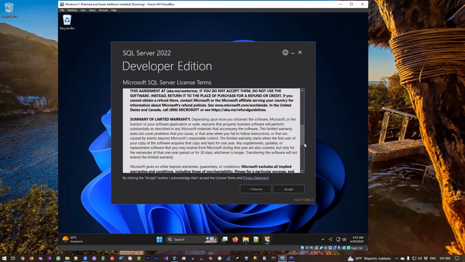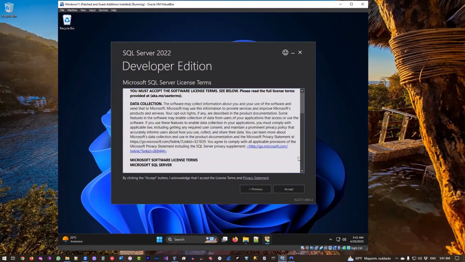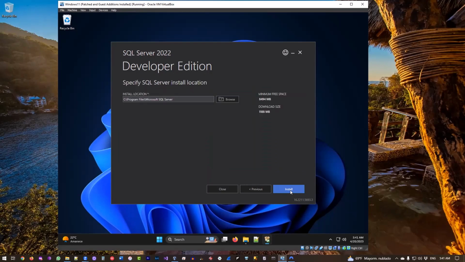I've got to tell you to read this, right? Read that, and if you want to install it and you accept the license terms, click Accept. Most people don't read it, but I've got to tell you to read it. As you can see, the download for this isn't exactly small either. So let's go ahead and click Install.